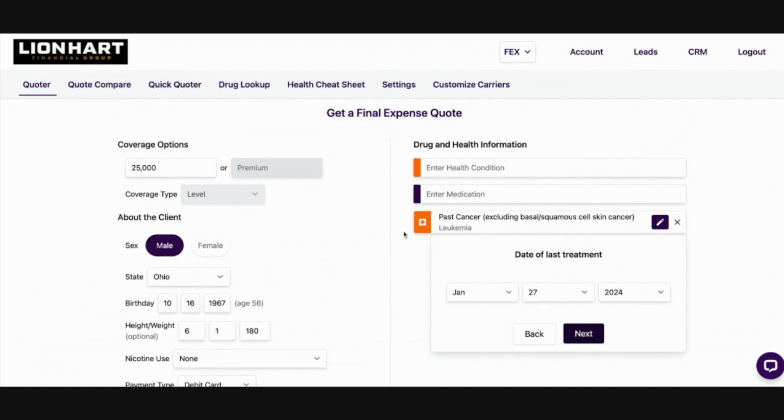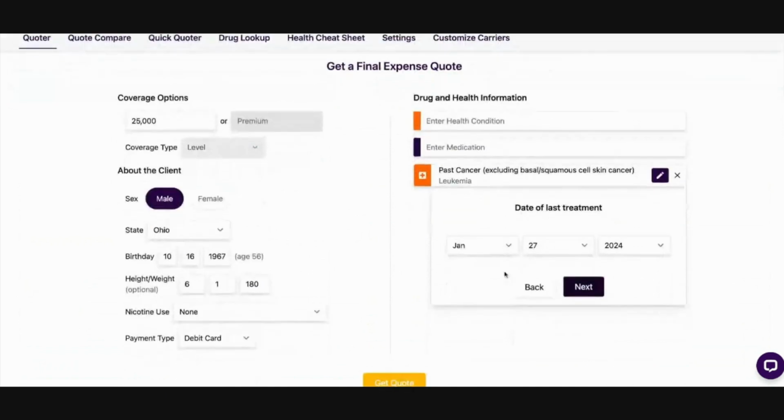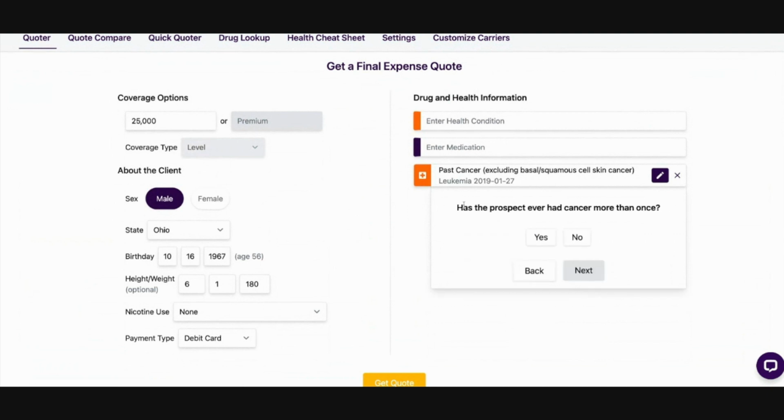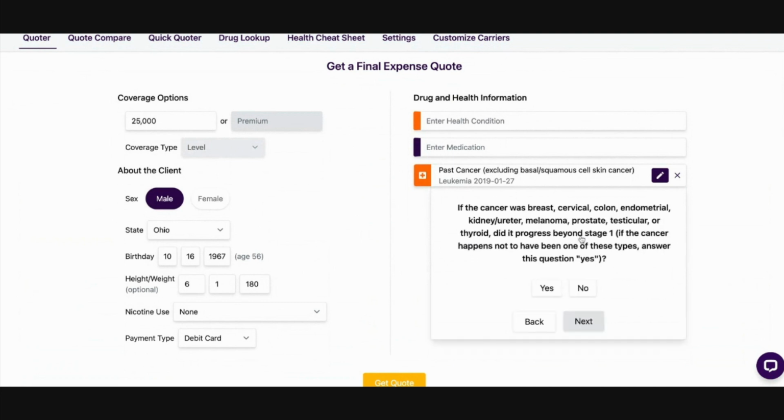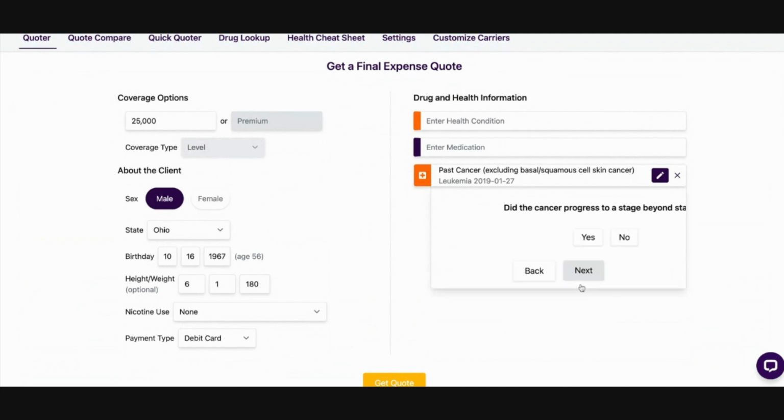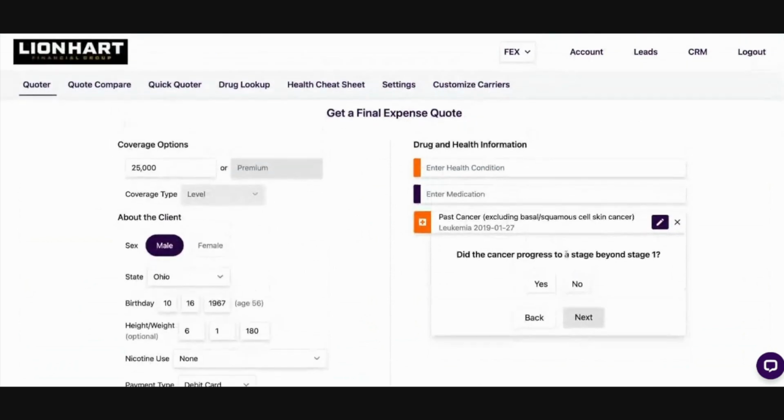The same thing I applied earlier with the birthday and the height and weight: the more accurate you are when entering this information, the more accurate the results are going to be. So for the date of last treatment, maybe it was 2019. They were diagnosed possibly on September 19th of 2015. Has the prospect ever had cancer more than once? We can say yes or no. Again, you don't have to have any pharmaceutical or medical knowledge here. We're just asking the client the questions as we see them on the screen. And of course, if the client doesn't know the answer, get them on the phone with their doctor and try to get it done right then and there.